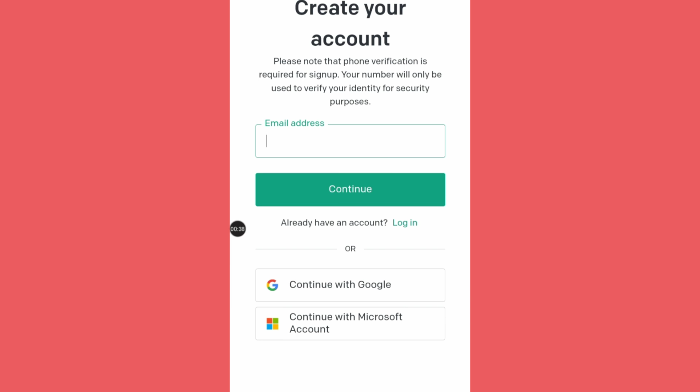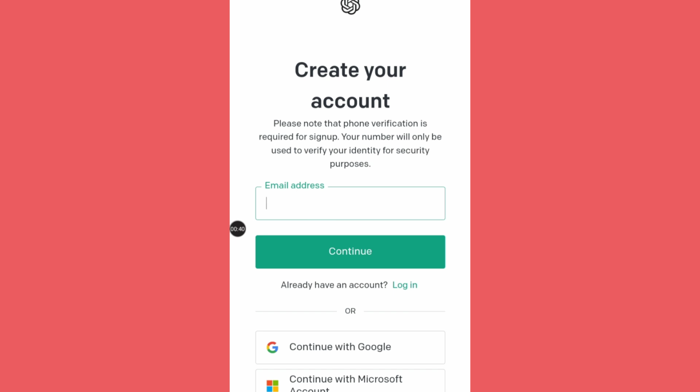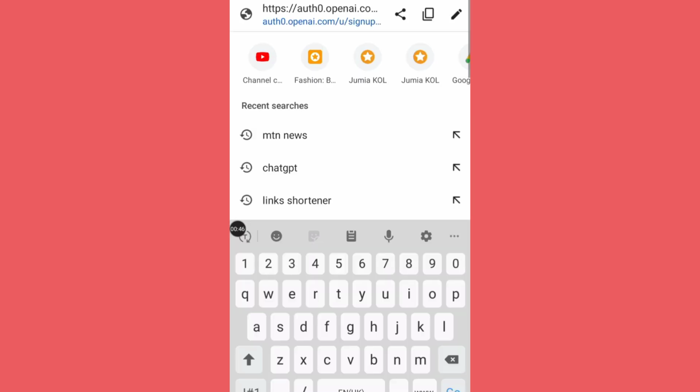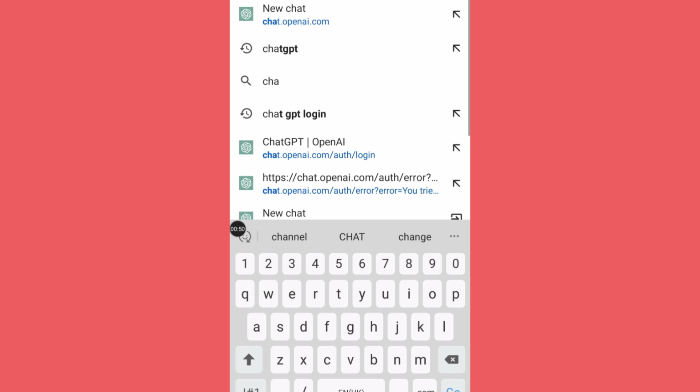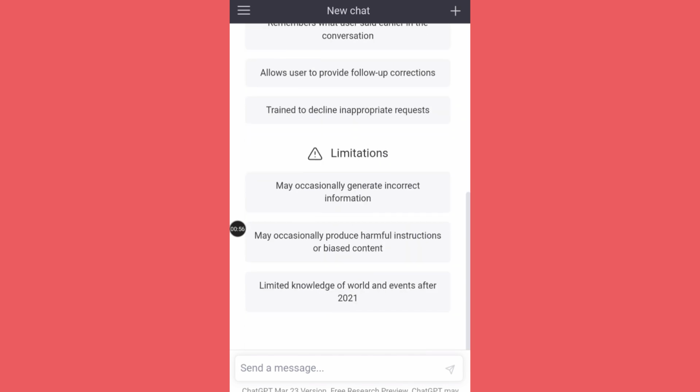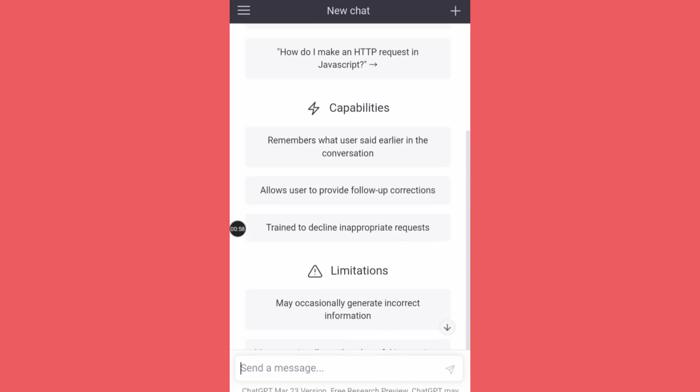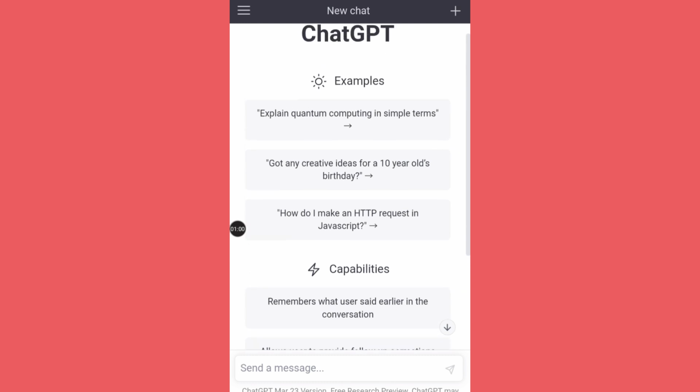Okay, now after that you just have to verify your email address and then the phone that you are using. Now when you are done with that, you can just come and start with a new chat by typing chat.openai new chat, and this is what you are going to see. So after you create your account, this is what you are going to see. So these are some of the things that you can find.